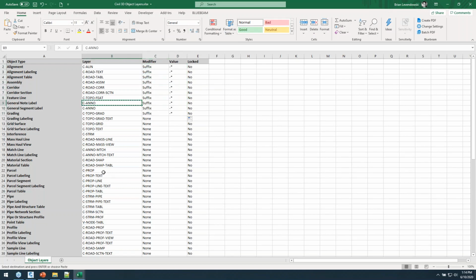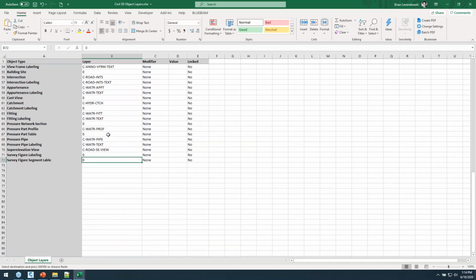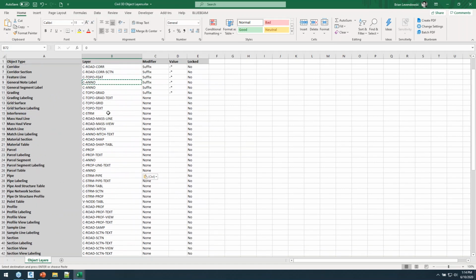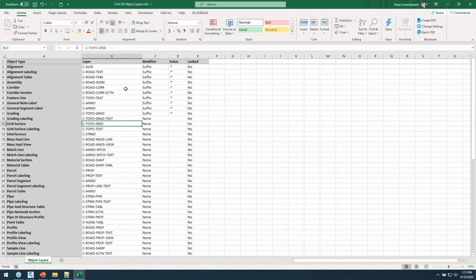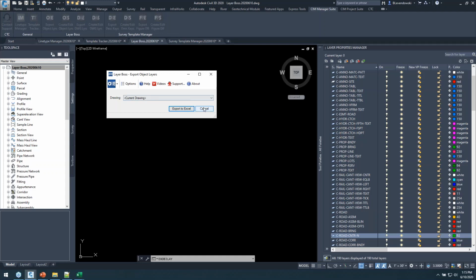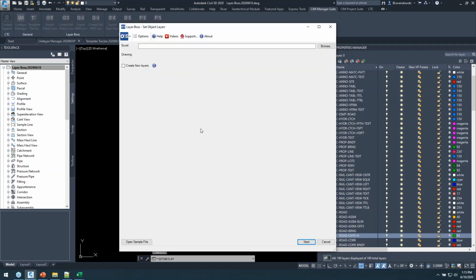Okay, clipboard copying, right? This is all Excel. You guys get the point of this, right? What if you make a mistake? What if you type invalid characters? Well, again, it's Excel. It's going to let you do it. But our tools will catch it. So let's save this, come right back to Civil 3D, and we'll run create edit object layers.